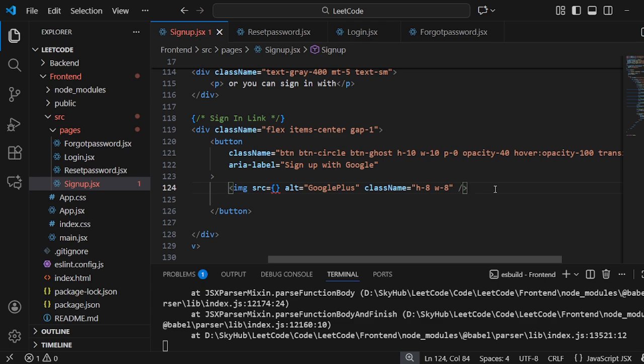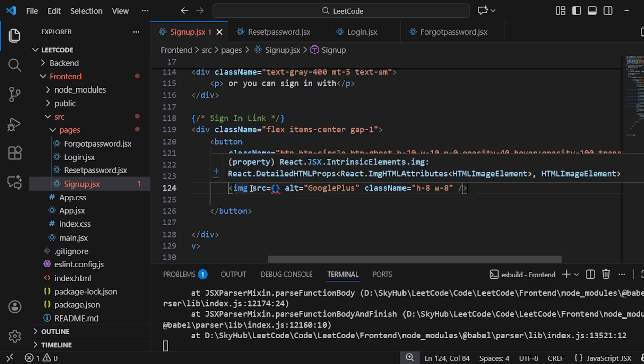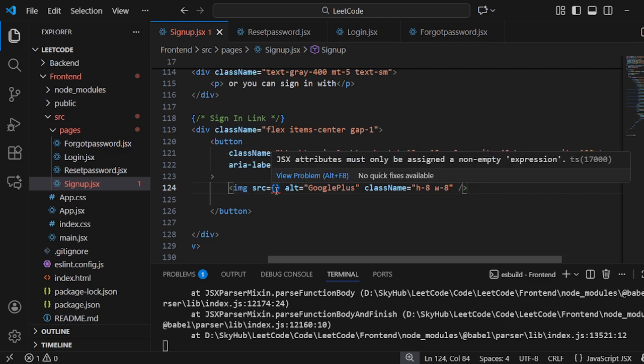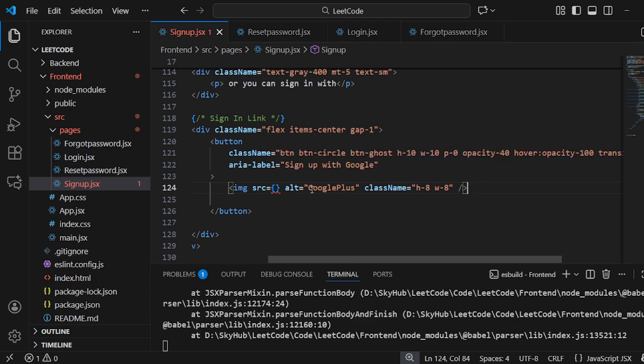Basically till now what we have done, we built a sign up button and made it a circular ghost button, circle button ghost, with a specific height and width. It uses an image tag where the source is a variable referencing the logo image path, and the opacity transition on hover. Aria label improves its accessibility.